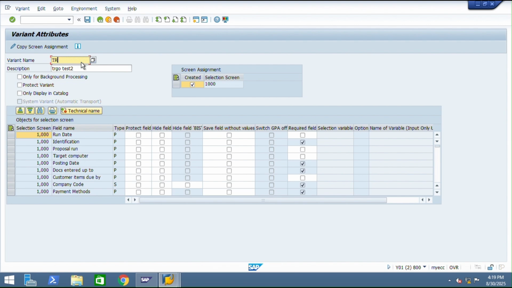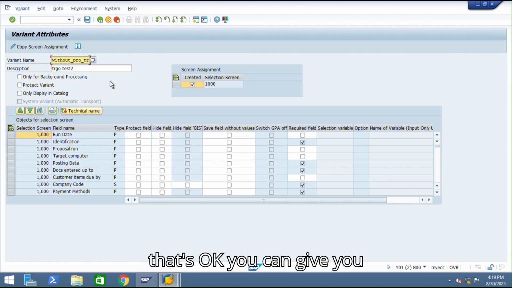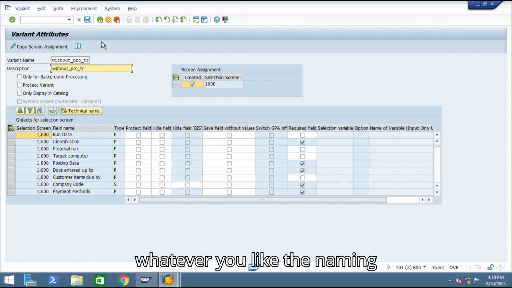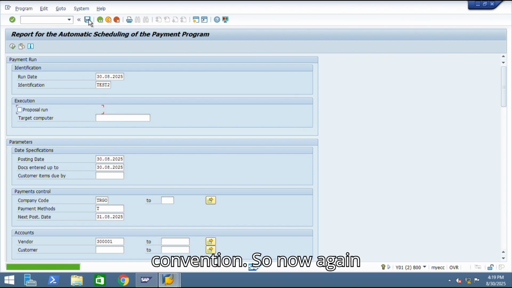Sorry, without prop. I'm giving proposal here. Oh, that's okay. You can give whatever you like, the naming convention.